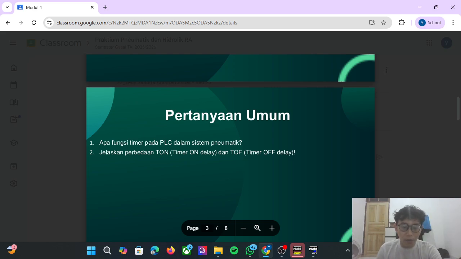After that, we have TOF, timer off delay. TOF is a timer that provides a delay before the output turns off after the input receives an off signal. How it works: when the input is on, the output turns on immediately without waiting for the timer. When the input is off, the timer starts counting from 0 to preset time. The output remains on while the timer is counting. When the time reaches preset time, the output turns off.